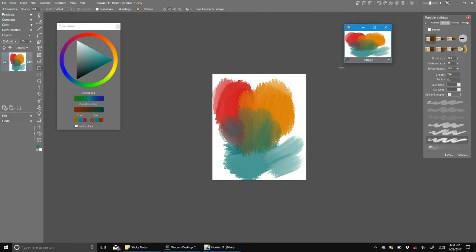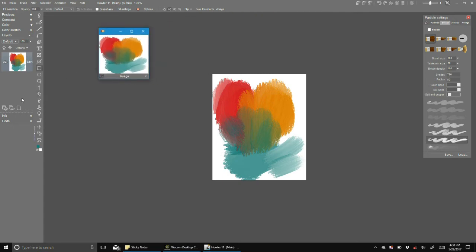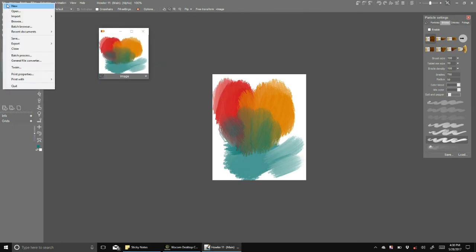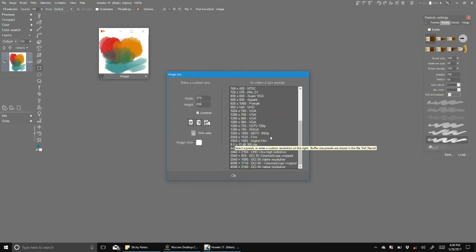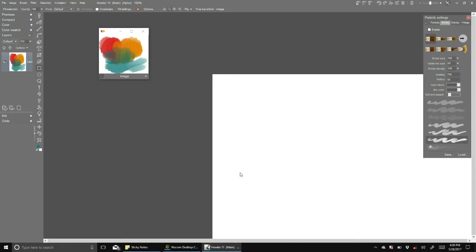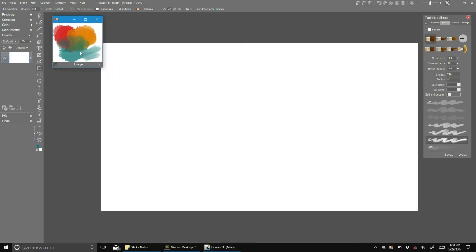Remember, we have this little icon here that turns this into a color picker. Not even going to use the color wheel anymore. I'm just going to use the colors we mixed here. Now let's start a new image. That'll be fine. Let's use that for our image, and we'll use these three colors.